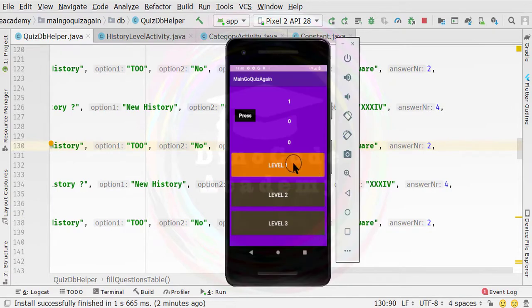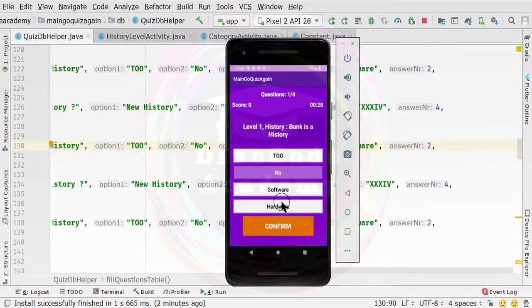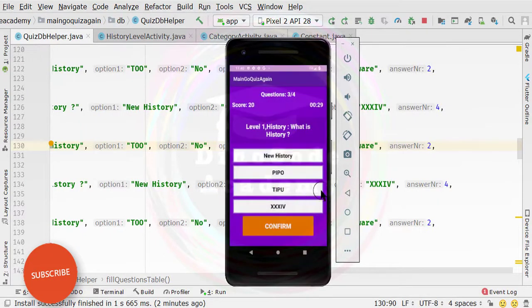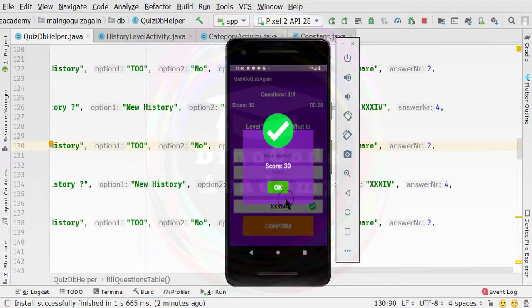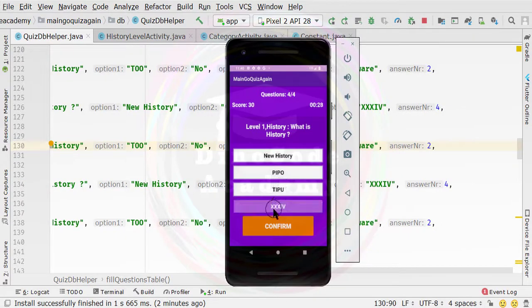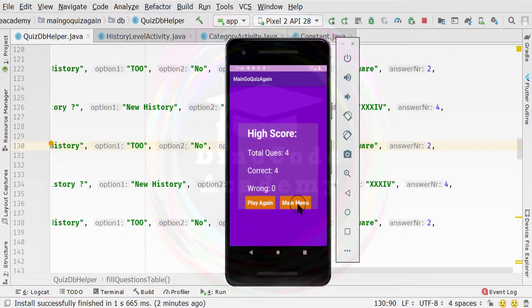So let's try to play the quiz again. So 2 is correct. Okay, so this is the correct one. Then again the same question. Correct. Now here this is the correct one. Okay, so we get the 3 questions correct, and also the 4th one is also going to be correct. Now we are inside the result activity. Let's see if the level is unlocked.